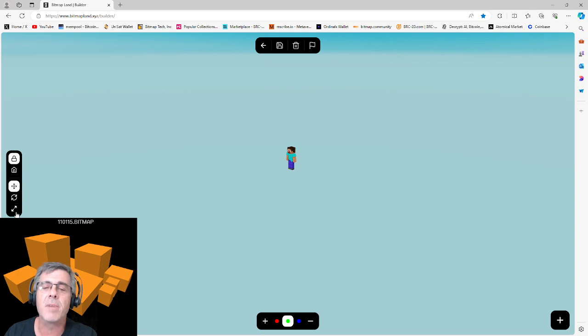You'll use these three buttons a lot over here on the left. This is to move stuff around. This is to rotate around axis. And this is to scale. You'll be using all three of those a lot. You'll also be using this color selection down here. But let's jump right into it.